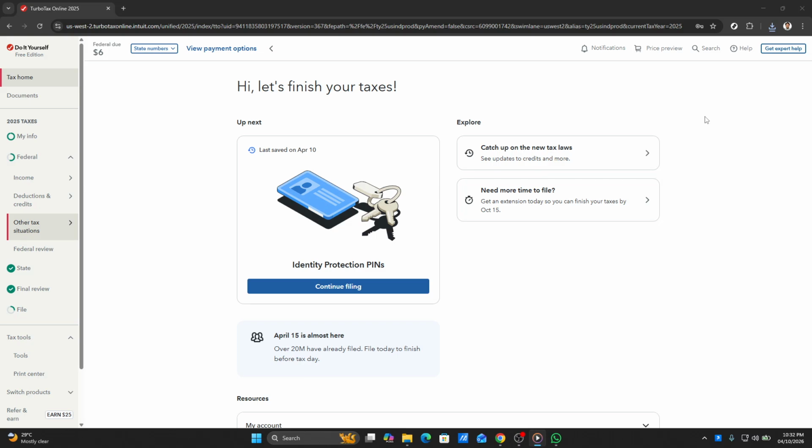First, you'll want to open your preferred web browser and head over to the TurboTax website. Once there, you'll need to log into your TurboTax account. Make sure you have your login credentials handy, as you'll need them to access your account. If you've forgotten your password, there's a convenient link to reset it, so don't worry.